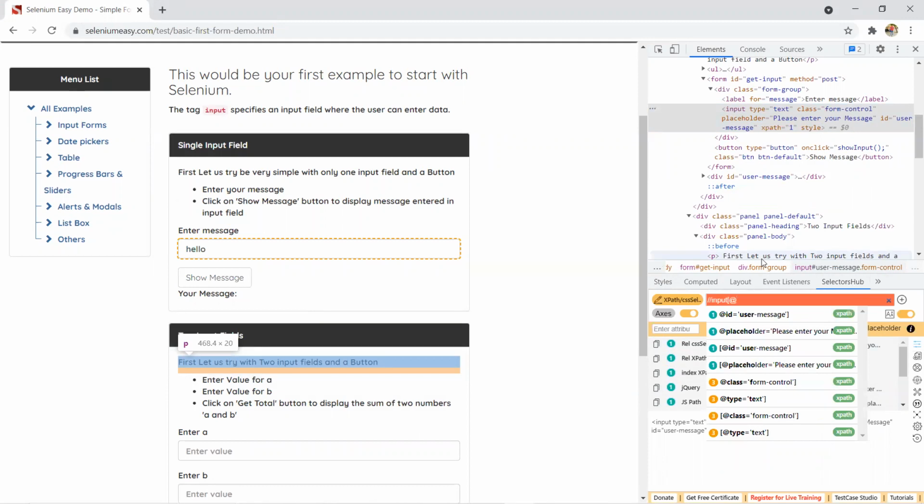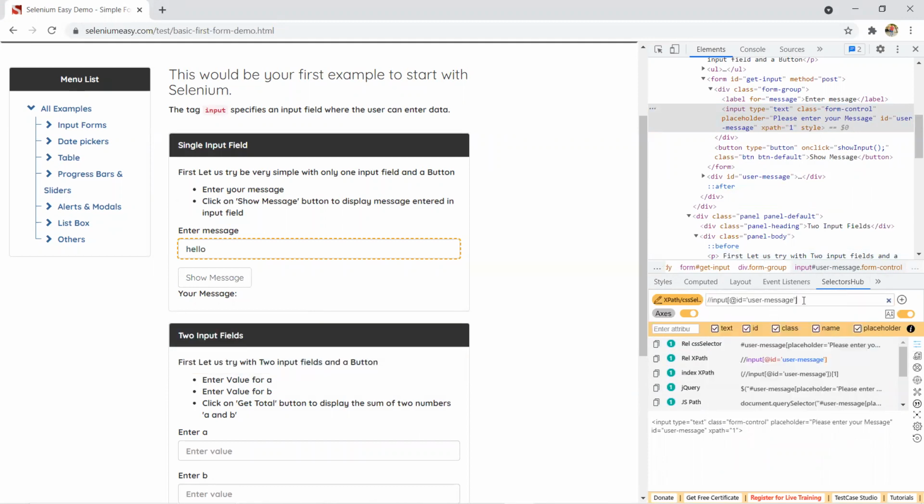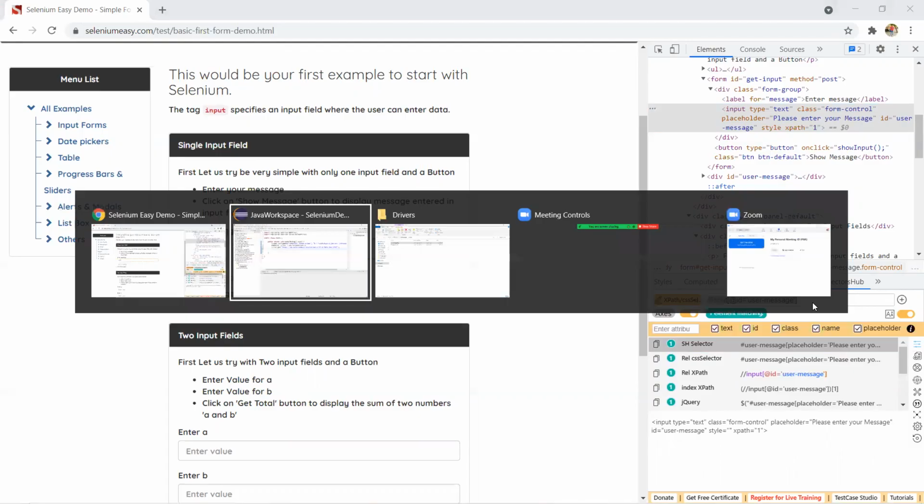So see guys, this is also giving suggestions over there. So see, I got one unique element over there. That is this. That's what we wanted, right? So we will be doing it by the XPath.